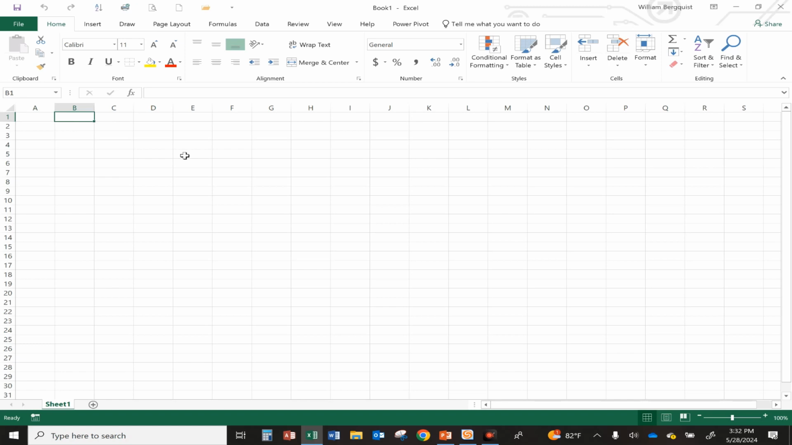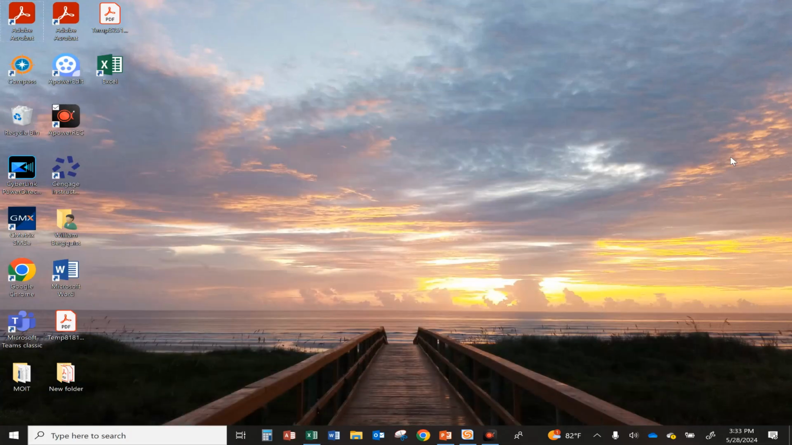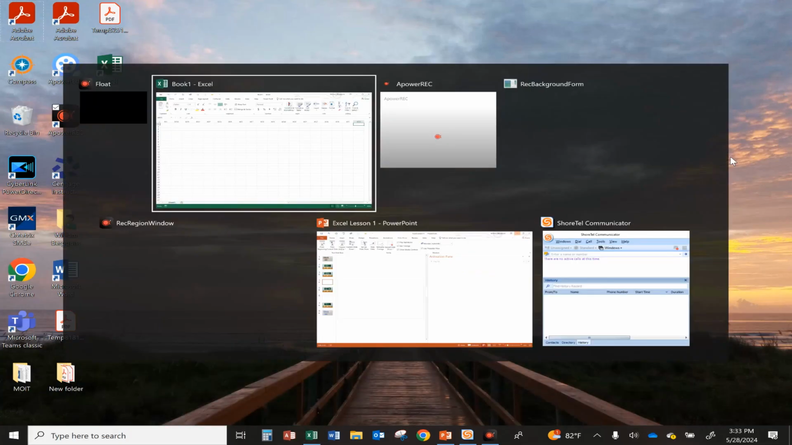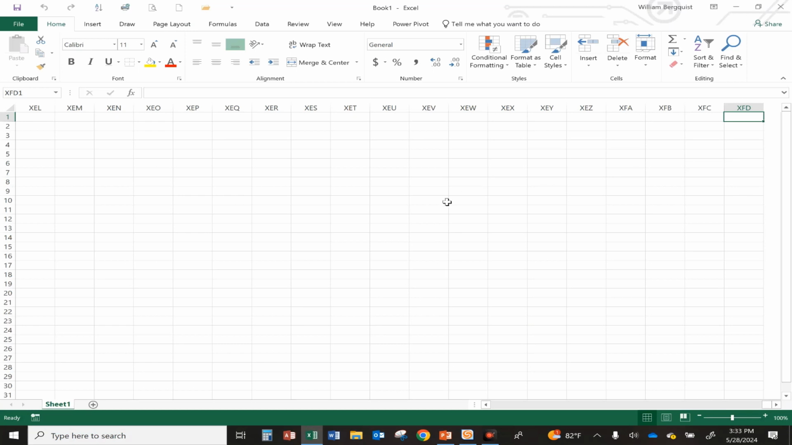Same thing if I scroll across. Once I get to the end of the alphabet, it starts all over again. I can do Control Right Arrow, and the last column is XFD. I believe there are 16,384 columns in my worksheet. I've never seen a worksheet that big in my life, but that's how much we have. Let me do a Control Home, and there we go, I'm back over to cell A1.